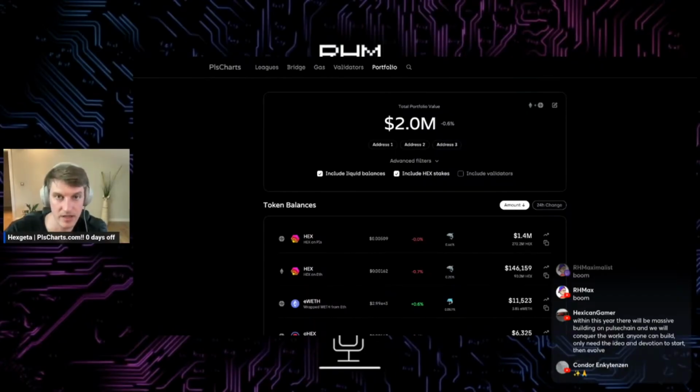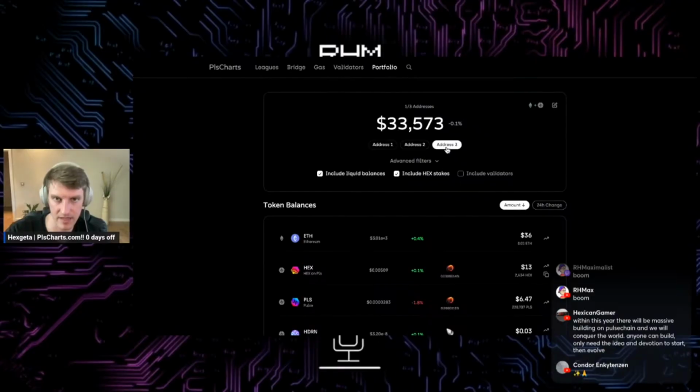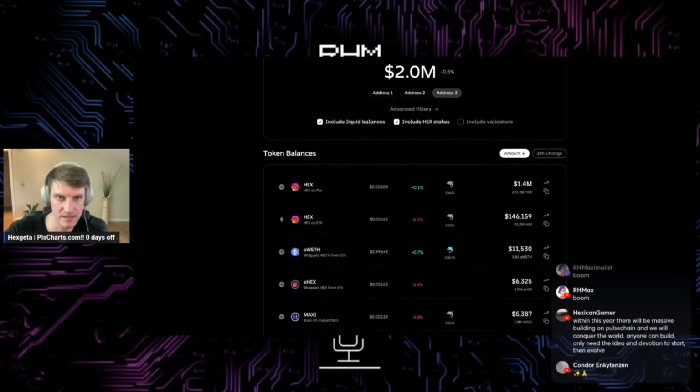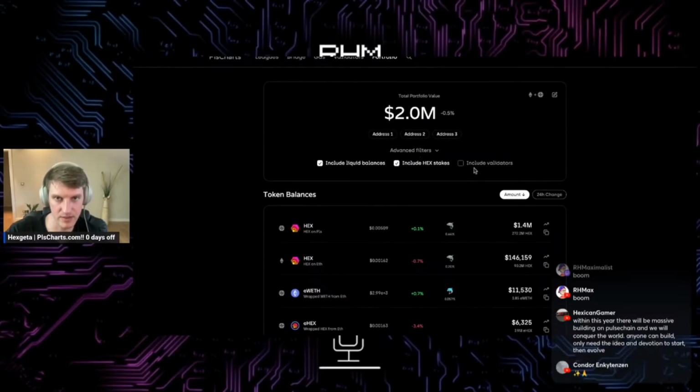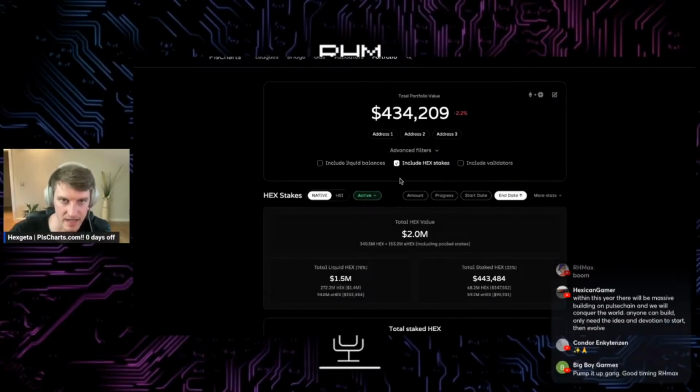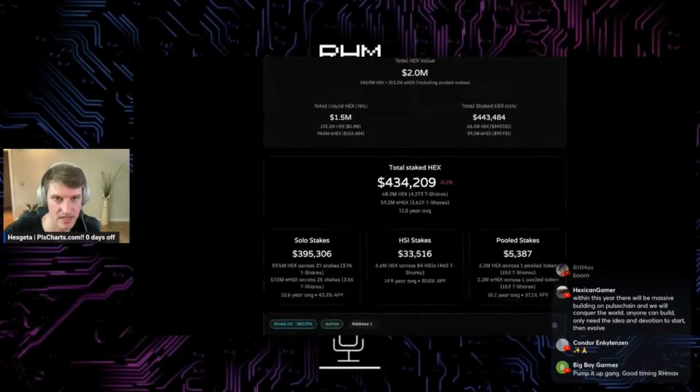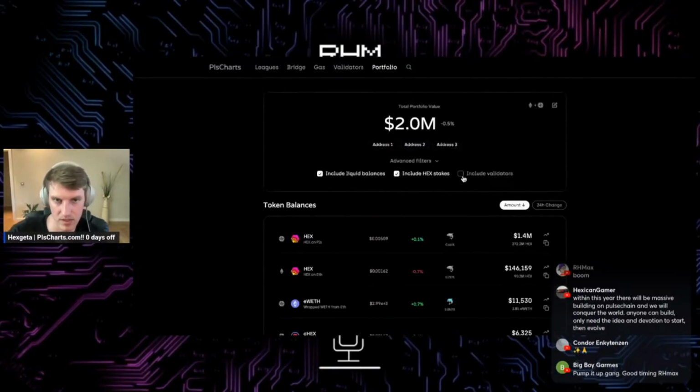So looking at the portfolio tracker then, it has a very similar UI to GoPulse, what we're used to. You can filter by each of the addresses here. You can see the token balances. There's advanced filters, which I'll go into a bit, but basically you can include or exclude liquid balances, HEX stakes and stats around HEX stakes, or validators. So if I just wanted to see liquid balances, everything's going to be updating on the fly. If I just wanted to see HEX stakes, then it would just take those numbers into account. So I think that's pretty cool.